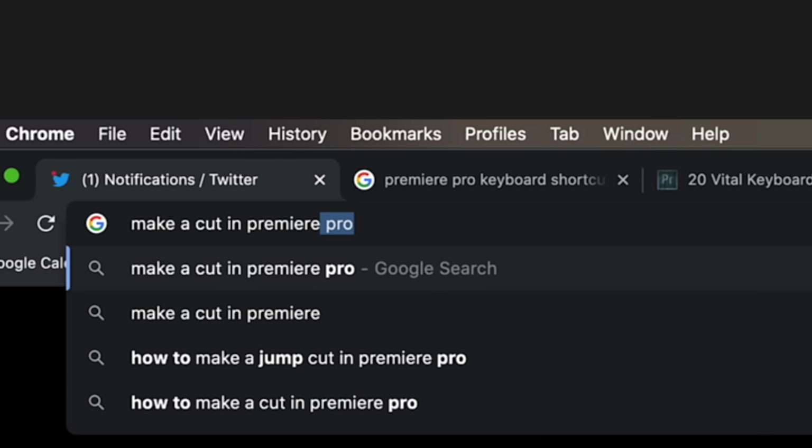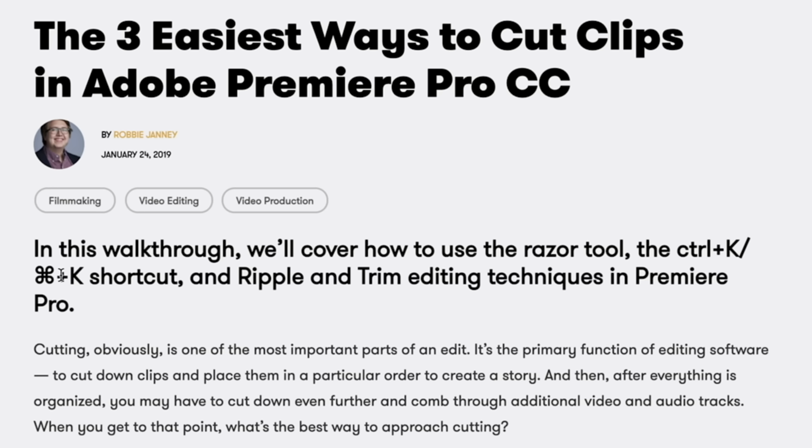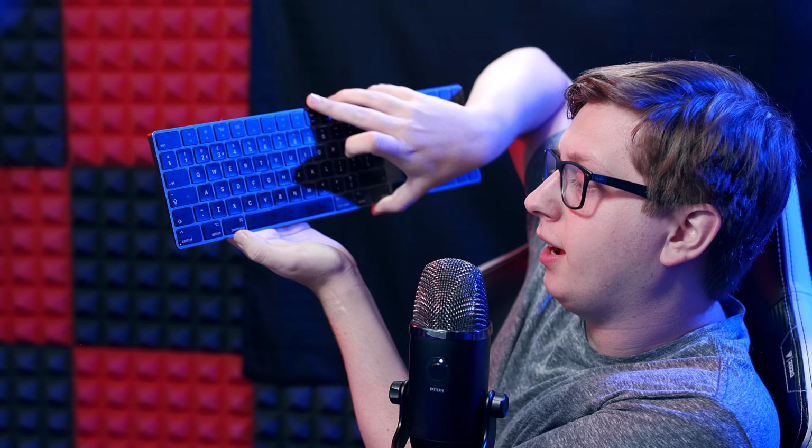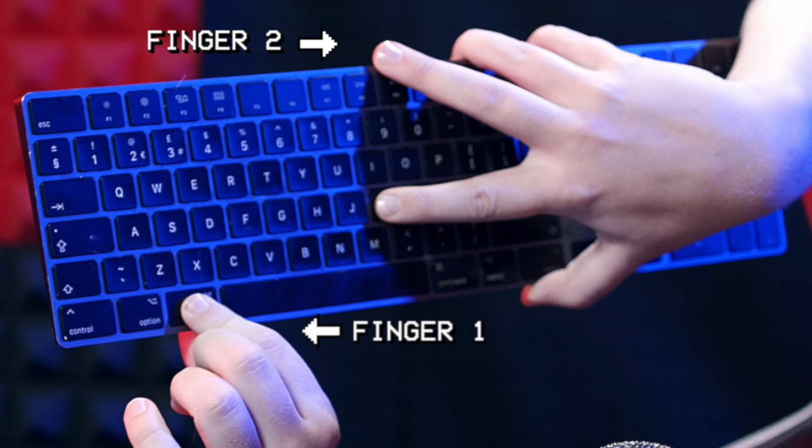There must be a quicker way to do this. Make a cut in Premiere Pro. The Control K or Apple K. Okay, Control K. Let me show you what's going on right here. I have to make a cut. Finger here and a finger here. I have to use 2 fingers to make a cut. That little moment means I have to keep moving my hand away from the trackpad, which can slow you down.